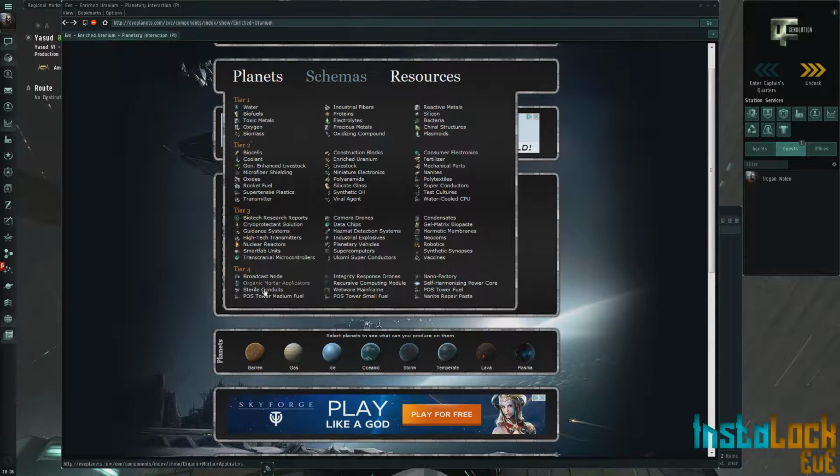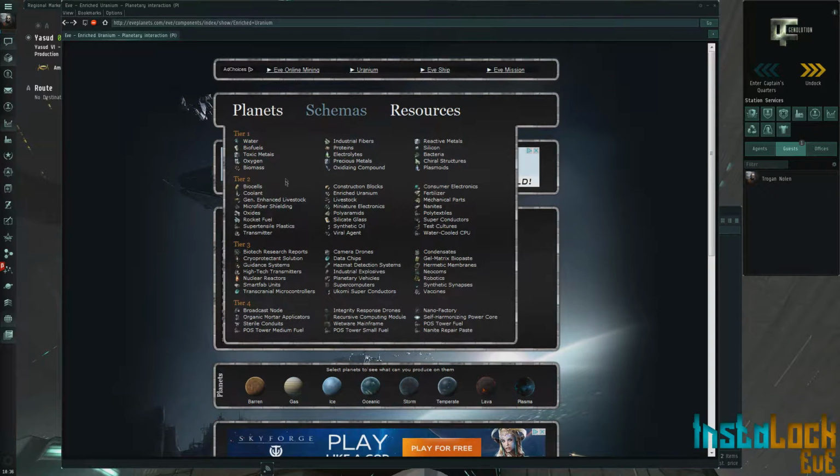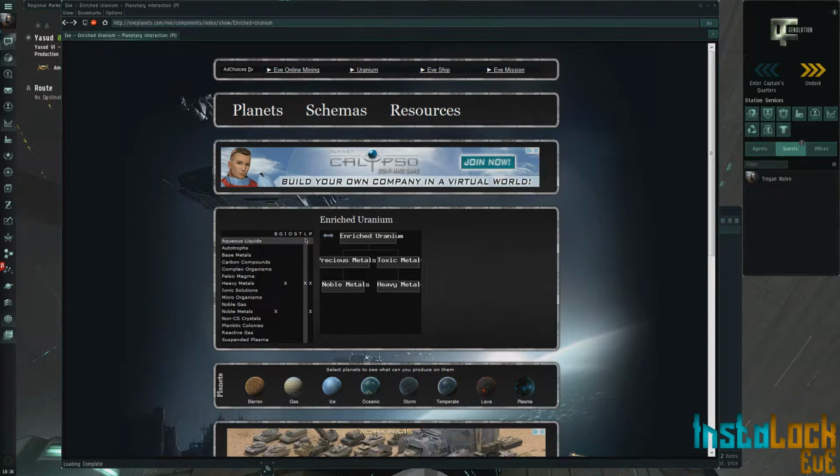You can see all the tiers of planetary materials. So I've chosen enriched uranium for this one. It's tier 2. And here you can see which planets hold the materials for us to be able to make the enriched uranium, which is noble metals and heavy metals.